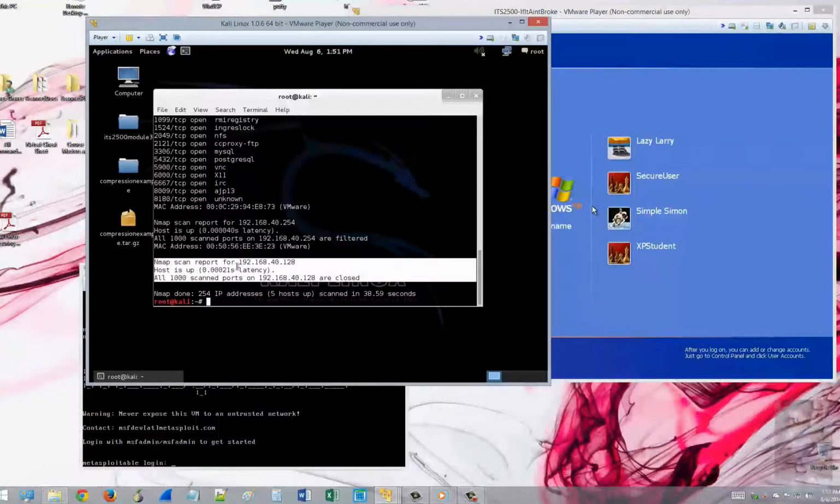Here's the fifth scan report for 40.128. Well, that sounds familiar. That's actually this attack system, so he actually scanned himself in this. So there's ways that we can exclude addresses as well so that we don't include them in future scans.